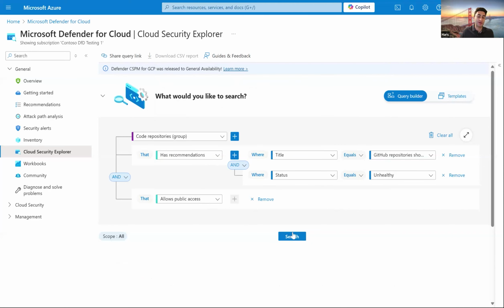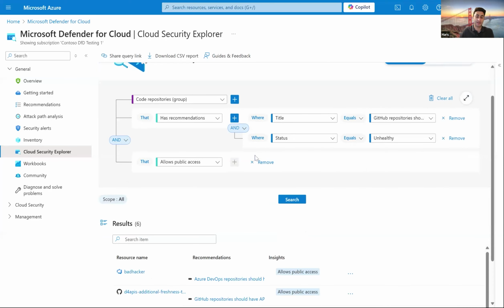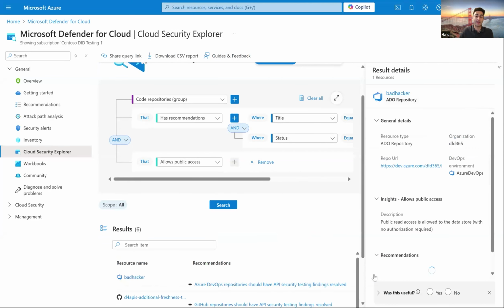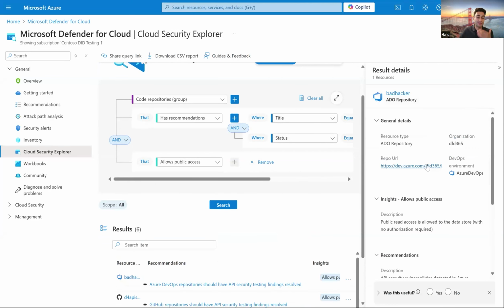There's many other insights that we could look for here as well. So if I just go and hit search here, this will just take a second, and this query will return back all of the found repositories that meet this criteria in this case. For example, we have here this bad hacker repository, and you can see that this specific repository has API security testing findings that need to be resolved and also allows for public access. And then similarly, I can go and get a link to go to that ADO repository directly as well.